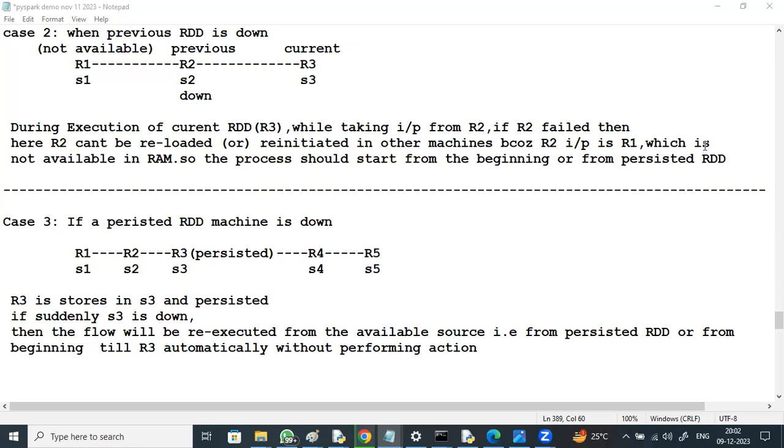So now we are executing a flow where R3 is not being used, but we are using other persisted RDDs. In that time, if system 3 goes down, without any action it will recompute and then persist R3 again. Yes. So whenever any persisted RDD machine is down, the flow execution automatically happens again to repersist it. We need not worry about it.